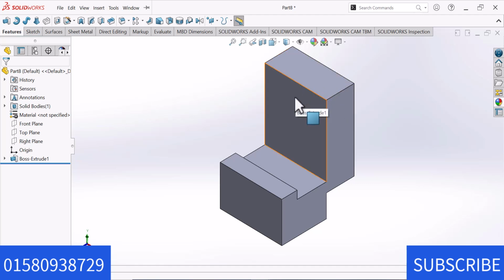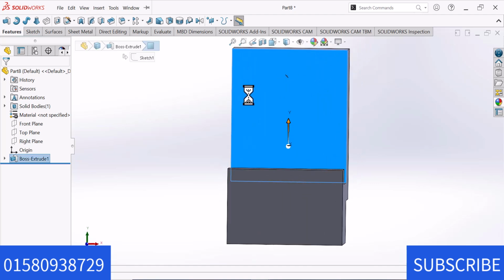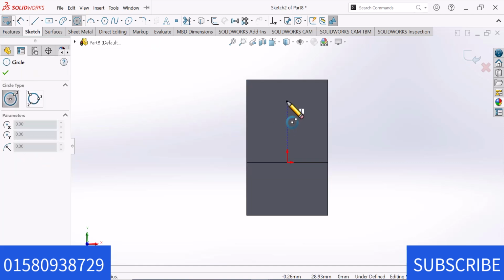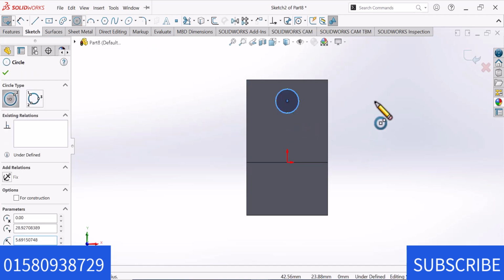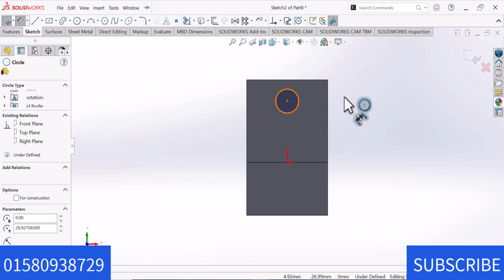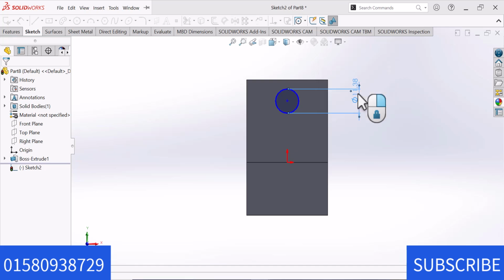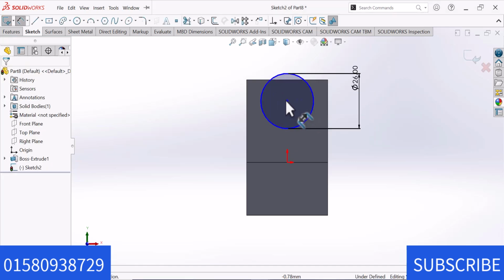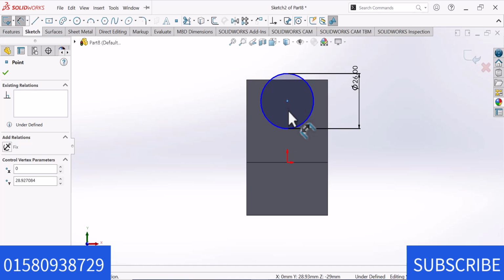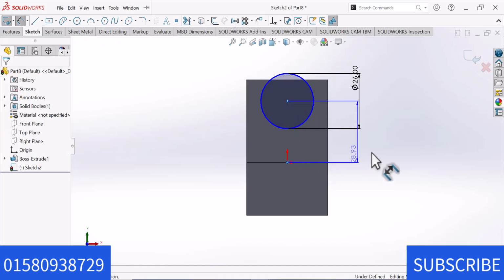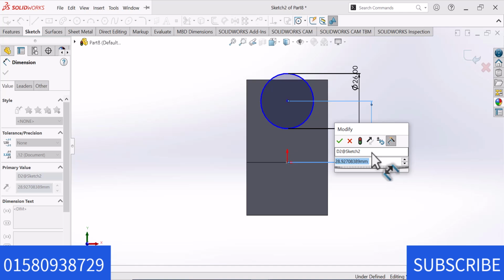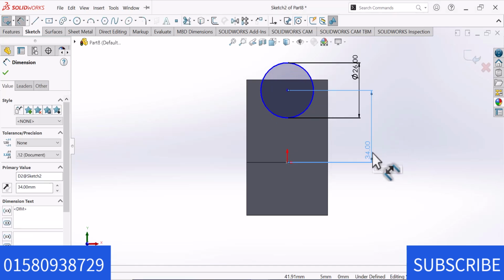Now select this face and sketch. Now draw the circle here. Now give the circle value 26. And this point and this point distance 34.